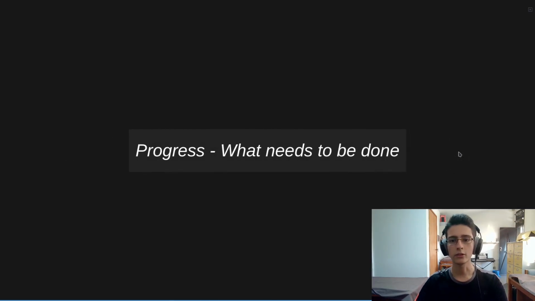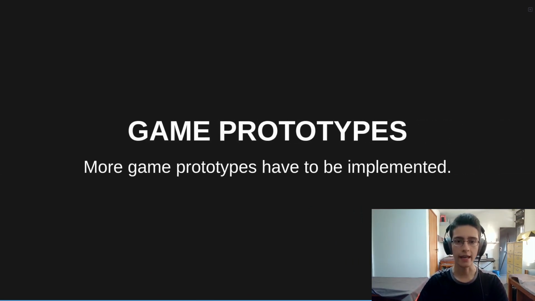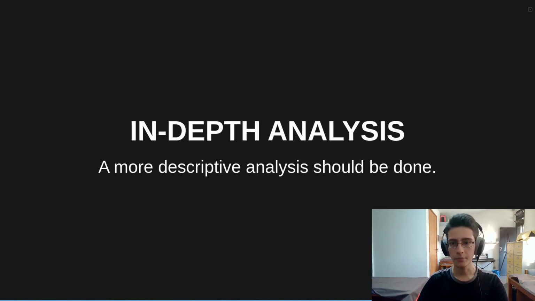So now, what else has to be done for this project's conclusion? First up, more game prototypes have to be implemented. I am planning on having a total of 5 prototypes including the template. In-depth analysis. I would need to do a more descriptive analysis than just the little video that I've shown you now with the FPS showing in the window.